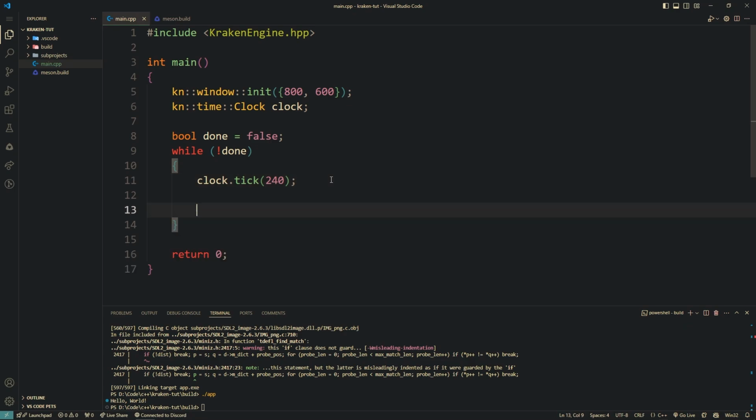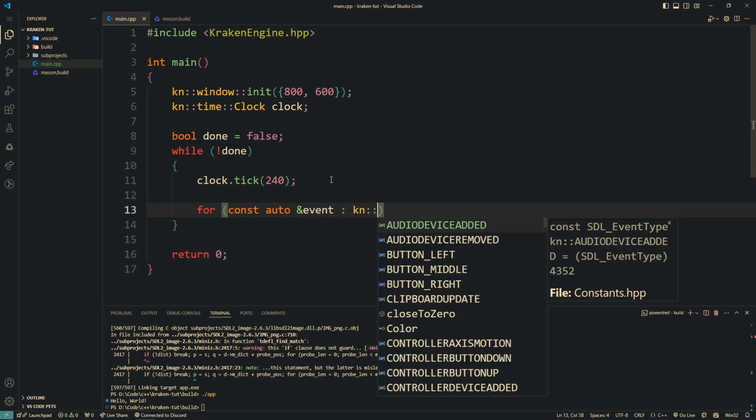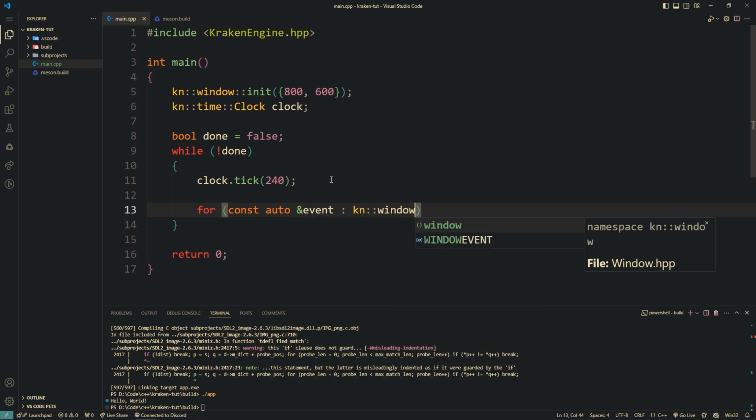And now this is the event loop. So for const auto reference event in kn window get events. So this get events function is going to return us all the events from keystrokes to mouse clicks. Everything that is in SDL2 is in Kraken Engine. So if you know that, you know this.